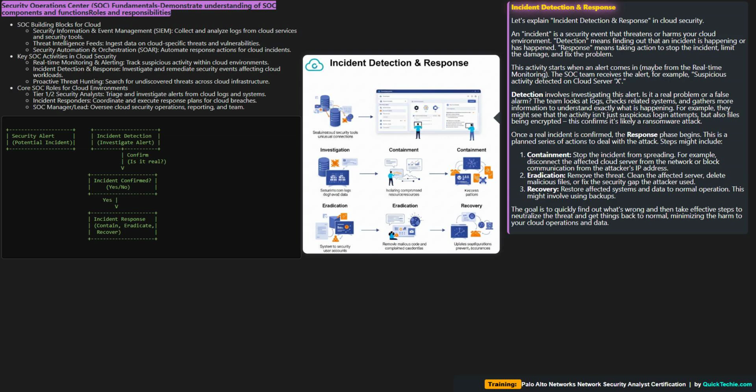The goal is to quickly find out what's wrong and then take effective steps to neutralize the threat and get things back to normal, minimizing the harm to your cloud operations and data.